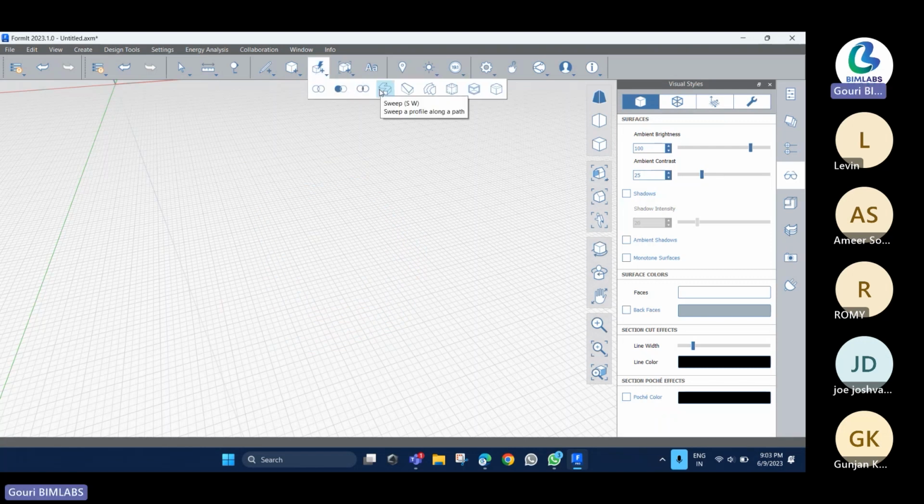The next option is the sweep option. You can sweep a profile along a path. So I'm just creating a path.